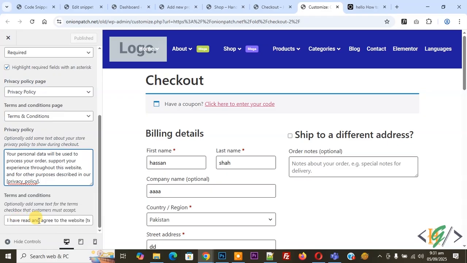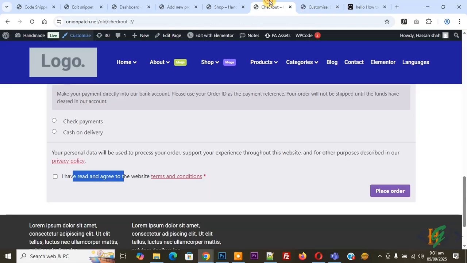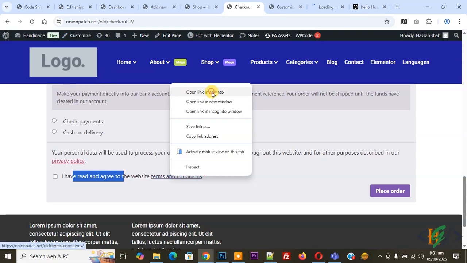I have read and agreed to the website. Now you see terms. These terms show the terms and conditions link. This privacy_policy shows the privacy policy page link in the checkout page, and then click on Publish. After that, go to the checkout page, and then you see the privacy policy page, open, terms and conditions, open.